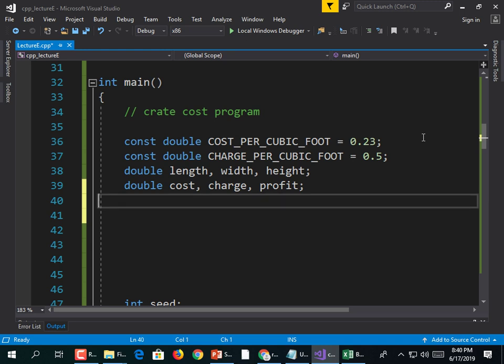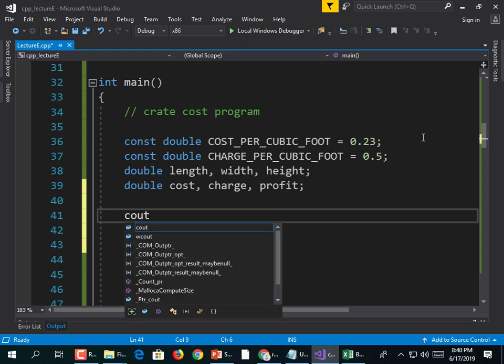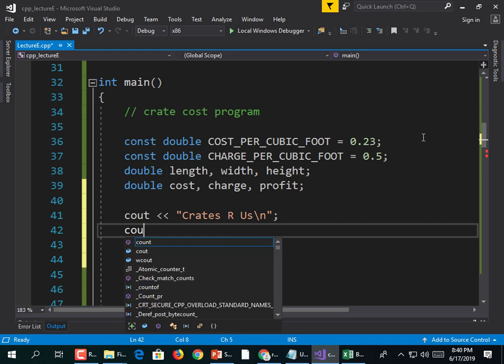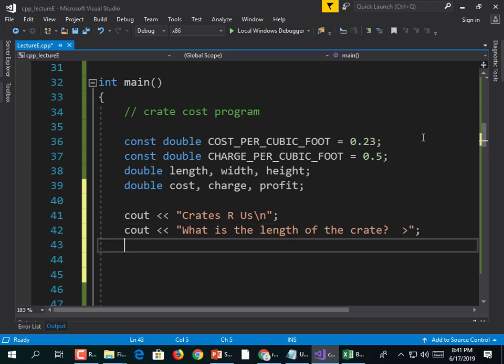So let's ask for the length and the width and the height. So cout << "Crates are us\n"; cout << "What is the length of the crate? " and then we're going to do cin >> length, of course.